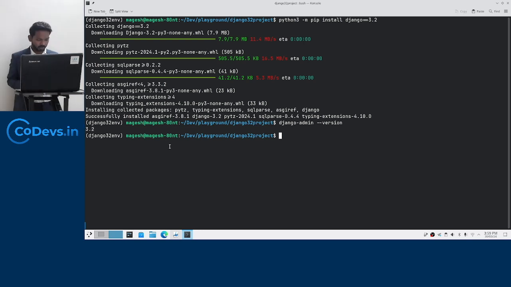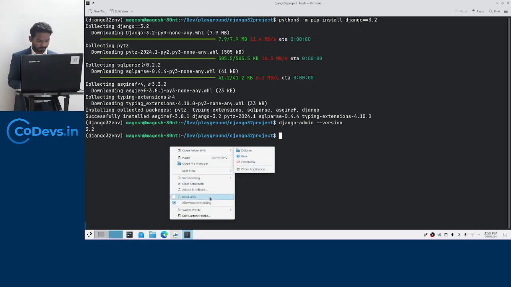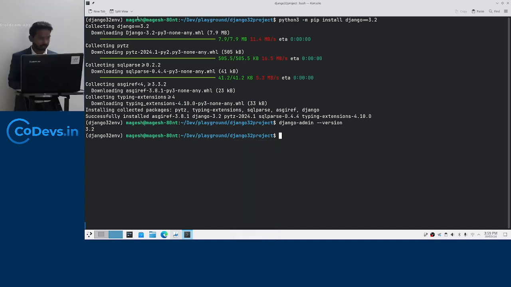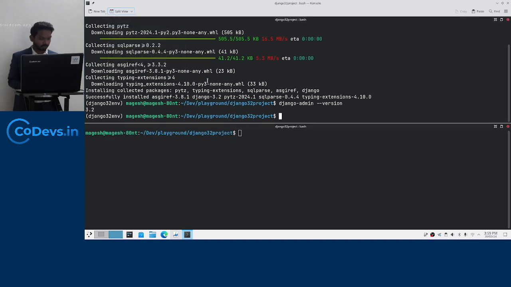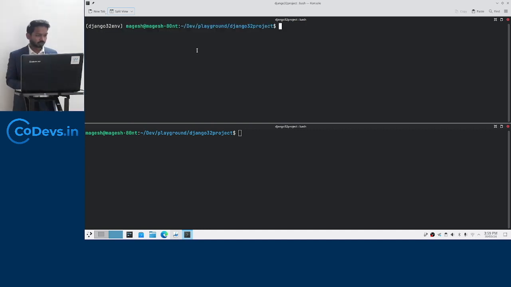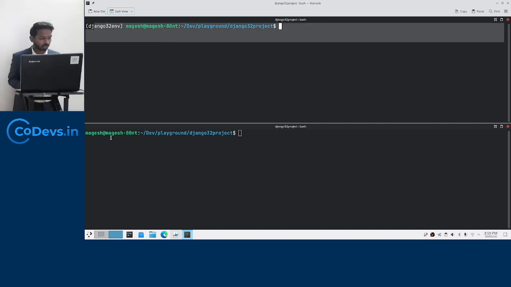Okay, so let me go ahead and create a split view here. Let's go top bottom. Okay, I'm going to clear this. In the terminal on the top, you can see that this virtual environment is active. However, the shell session at the bottom does not have this indication, which means that this terminal is not working within the virtual environment we just created.